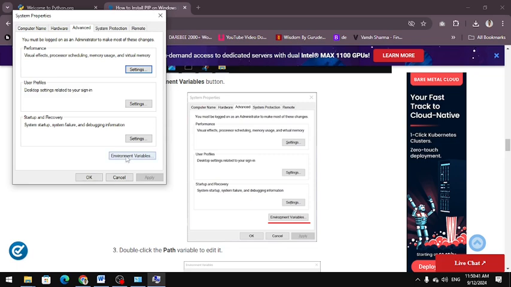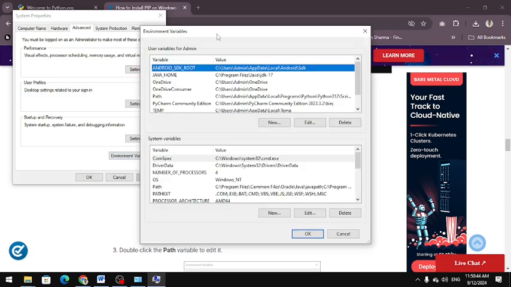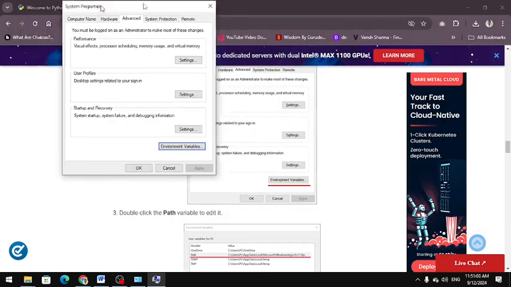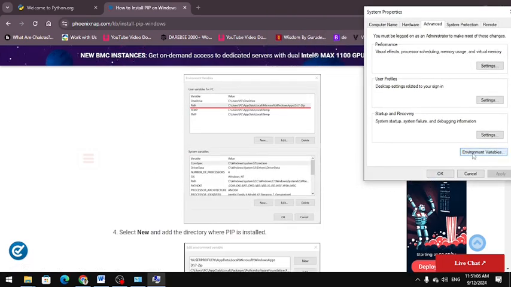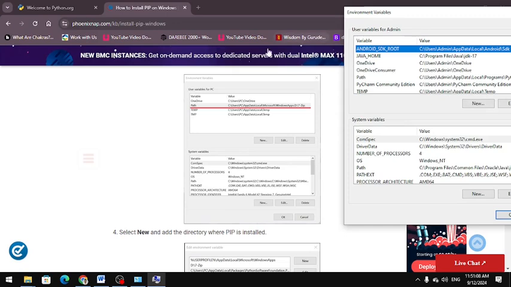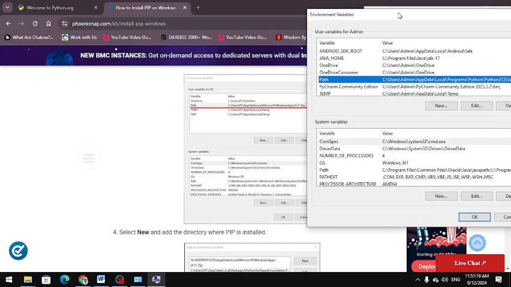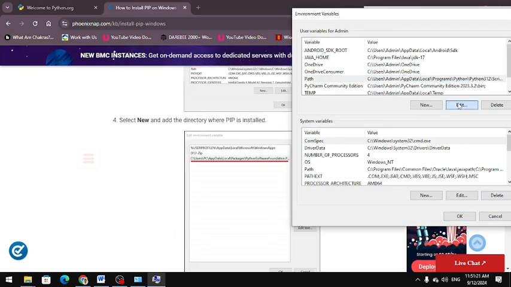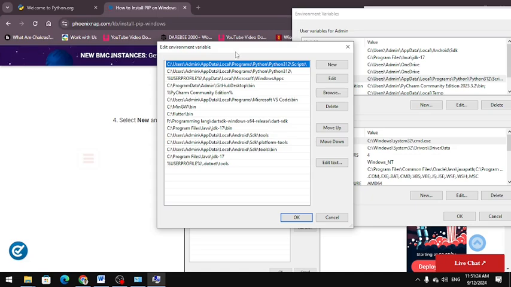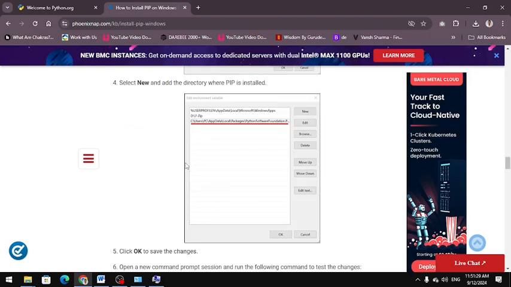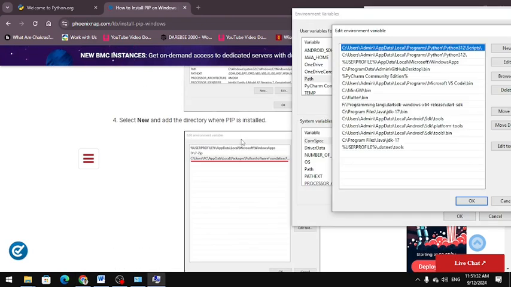Clicking on this environment variable will give you another pop-up. In this, under user variables for PC, in my case it is for admin, we need to select path and then hit edit. Once you hit edit, you will be prompted with the edit environment variable pop-up.